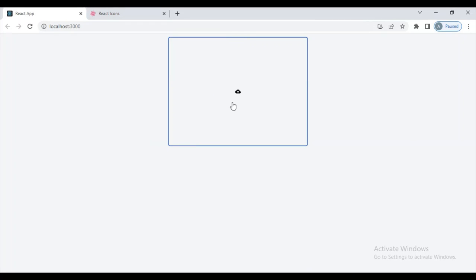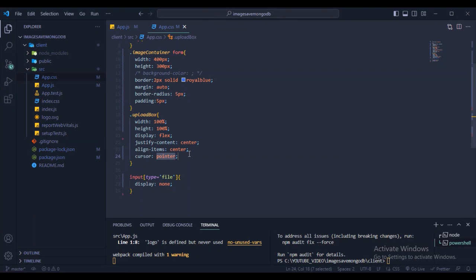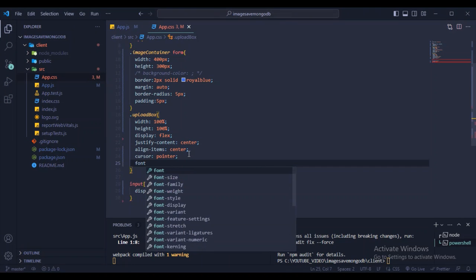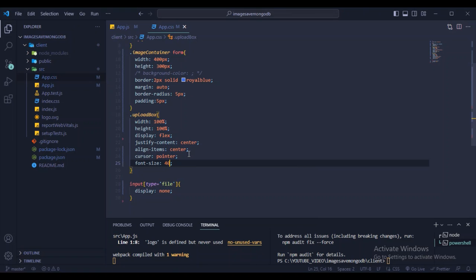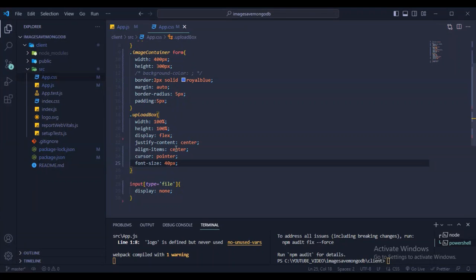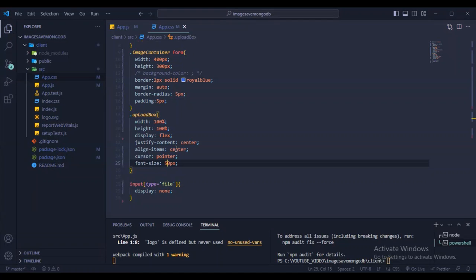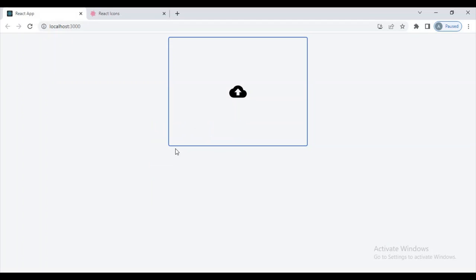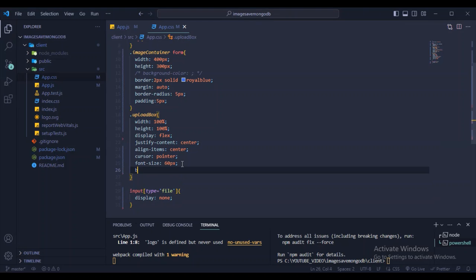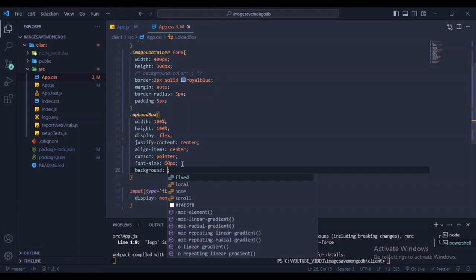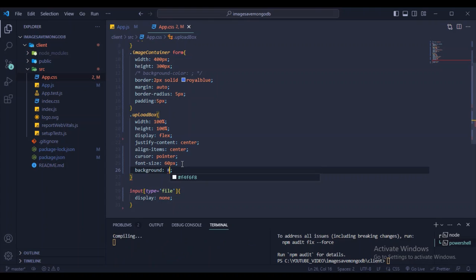Now here I will change this color and increase the size of this icon. For that I will give font size approximately 40 pixels, and a little bit more, 50, 60. Yeah, now it's okay. And now I will change the background color. For that I will give background, the background color will be like that.